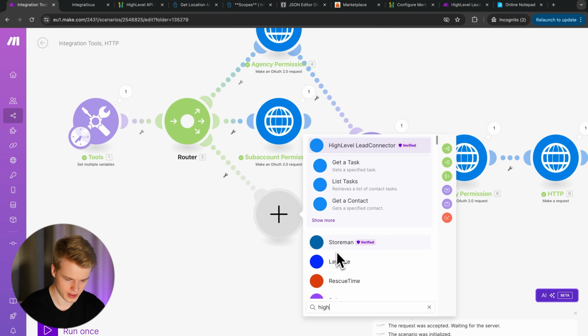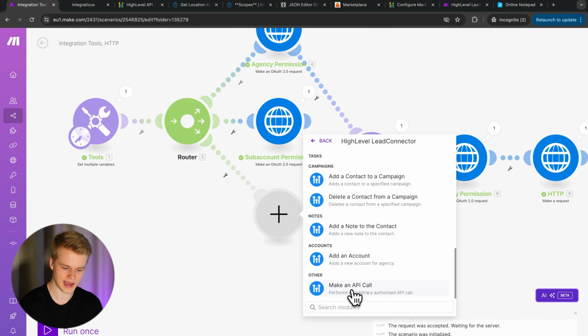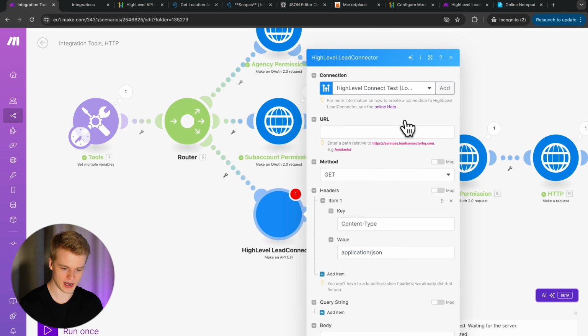I think it's called HighLevel Connector, which is this one, correct? And here we can scroll down to take that Make an API Call action. I'm going to click on it. And you can see now that I basically have to define another connection with GoHighLevel. So now it is an actual GoHighLevel connection, which means that you do not even need a custom app to make it work.